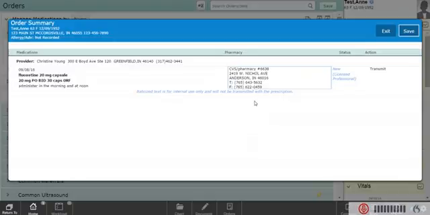Hopefully this clears up some confusion about searching for pharmacies. Thanks.